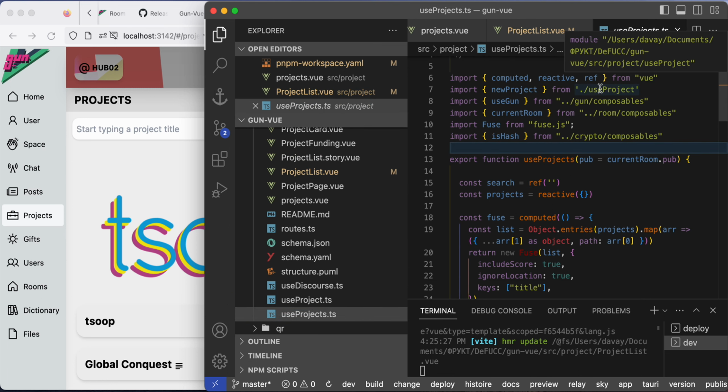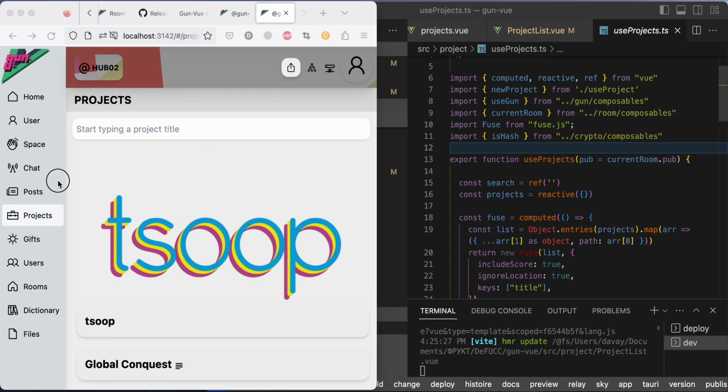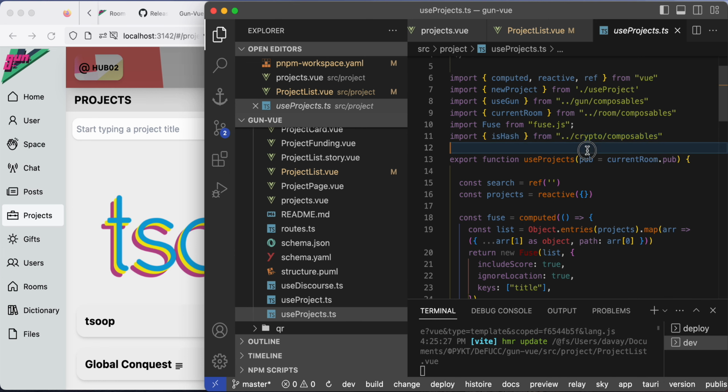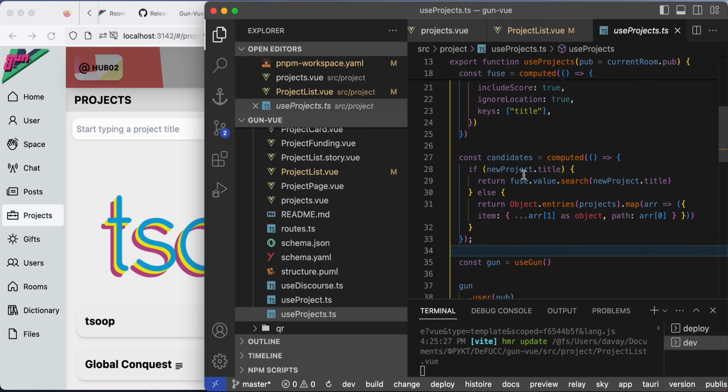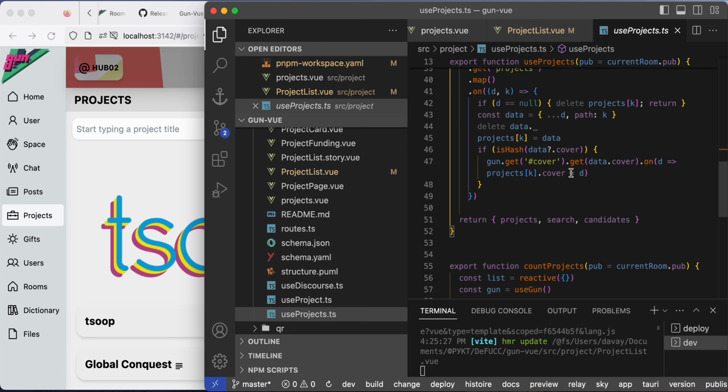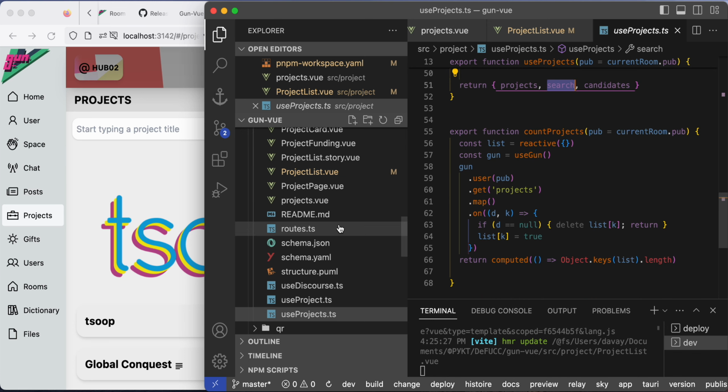So we have the view, we have neighboring functions, we have some composables, we have the fuse that enables us this fuse search, so it filters out. It will be helpful when we have plenty of projects. And yeah, we have these helpers, and then we have this fuse. So the fuse makes us have these wonderful things. And yeah, we can have this search that will be edited.